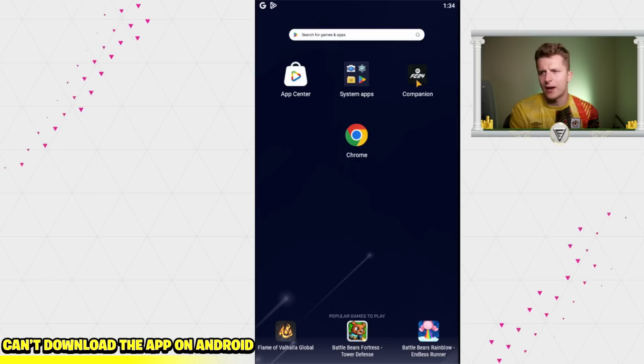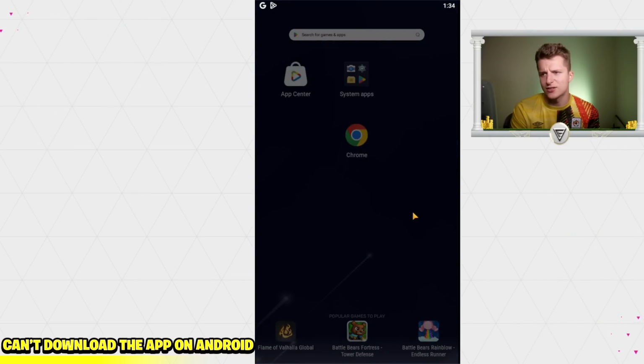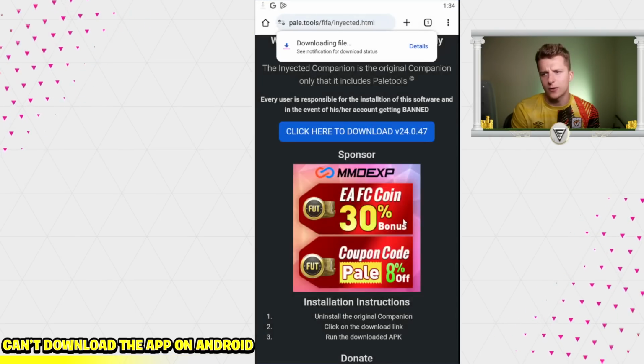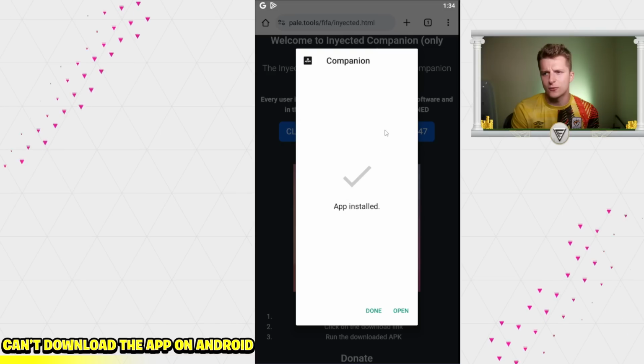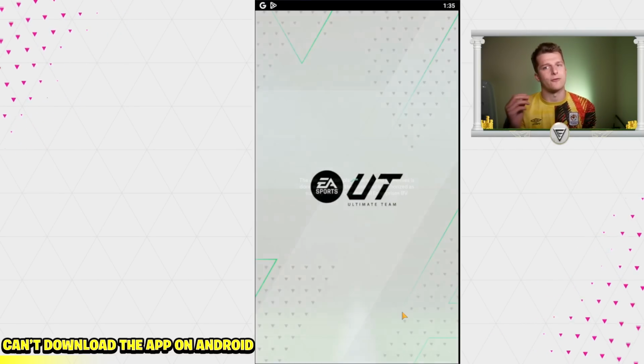So what we're going to do right now is go and uninstall this companion app. You can see right there, again, this is the legitimate one uninstalled. We're going to go back to Google, click here to download, download again, and then open it. And now when we press install, you can see we didn't have that problem and it let me install it straight away.